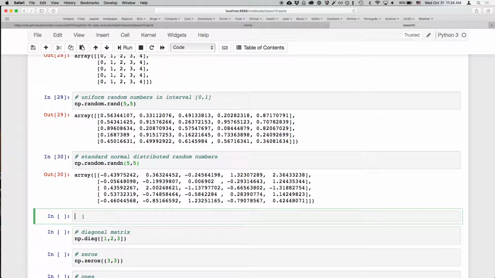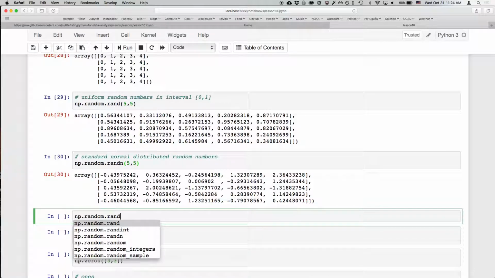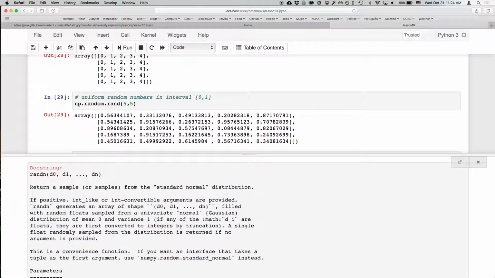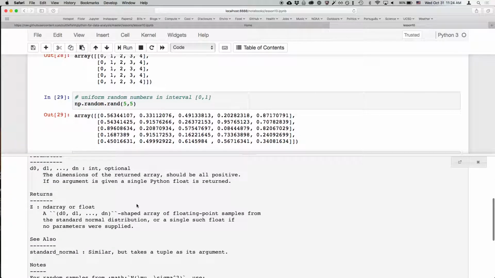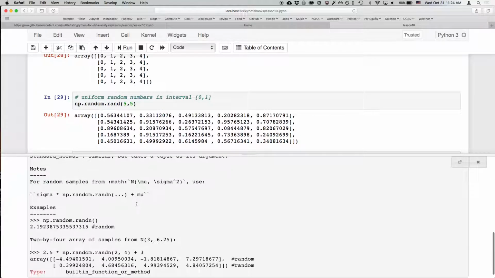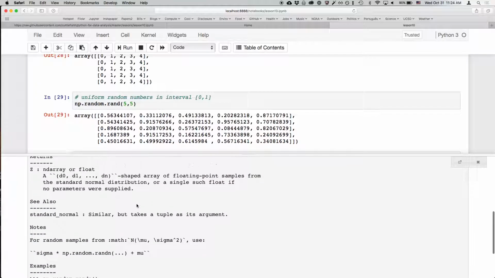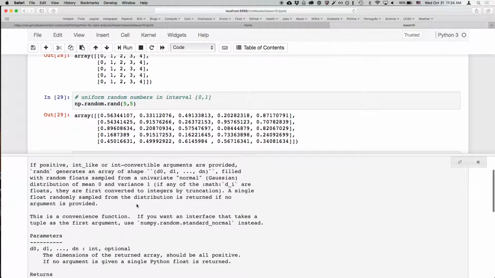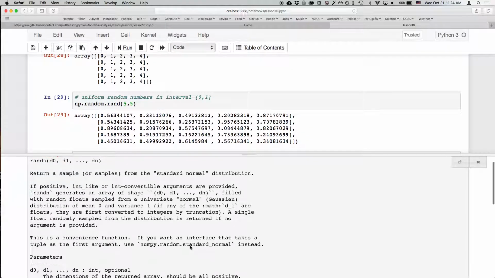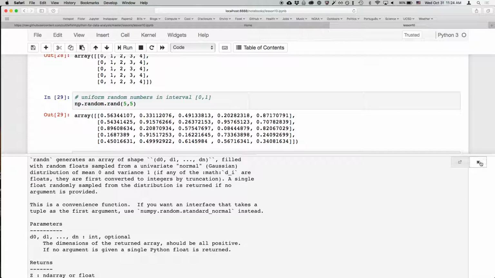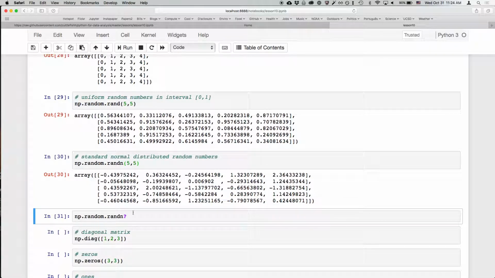And if we want to see how this works, I believe there's a way to change the center, but it might not be with this function. But we can find out how it works using that question mark.